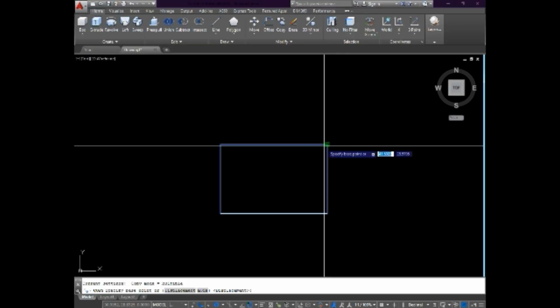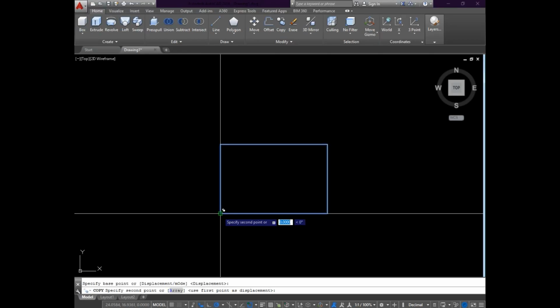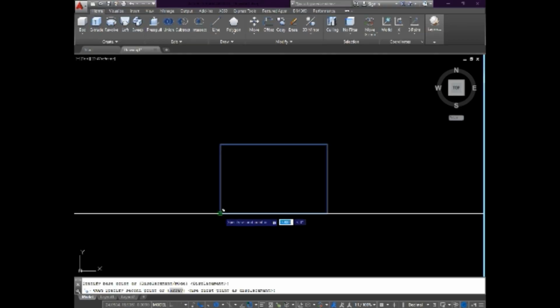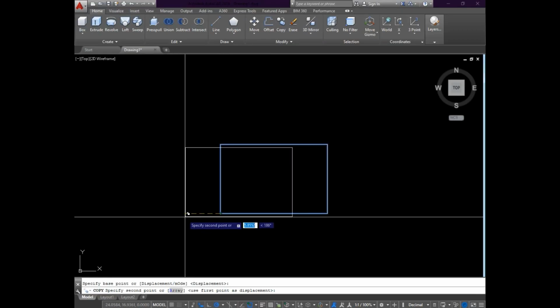Now, we need to specify the base point from which the object will be copied. Depending on your specific requirement, choose any of the available grips as the base point. For this demonstration, we will use the bottom left grip as the base point for the copy operation. Left-click on this grip to select it.